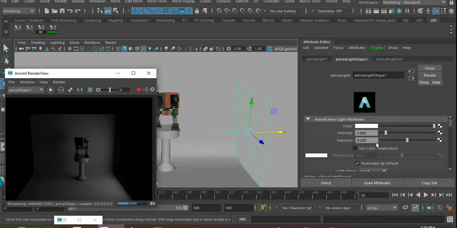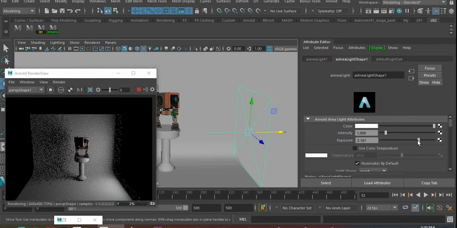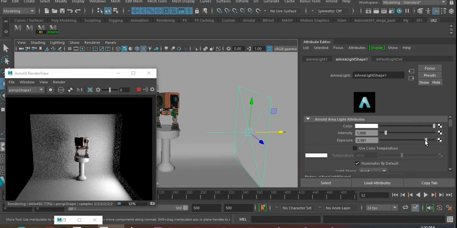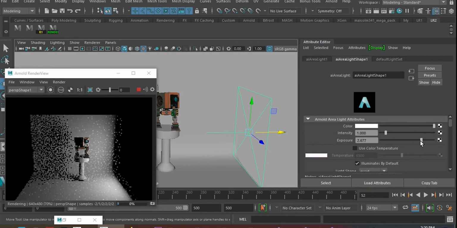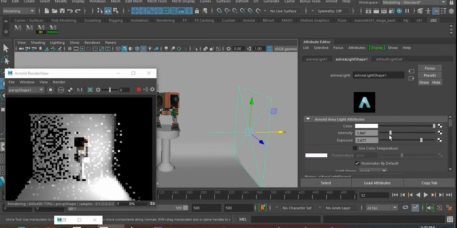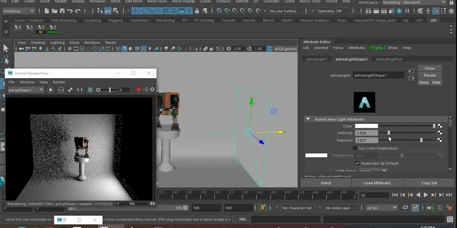So I go above a little bit and let me introduce the exposure, maybe to 3 or 4. I think I go with the 4. 5 would be bleaching. So let's go with the number 4. I think I can bring it a little down, and I can increase the intensity. Maybe 1.5, that would work.